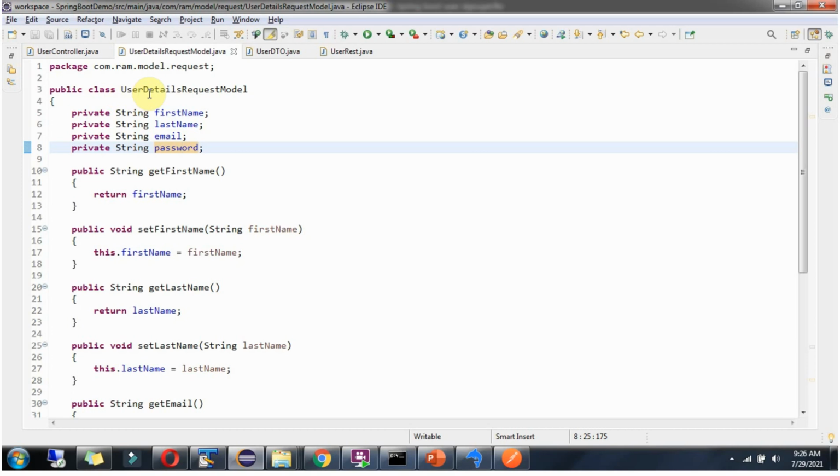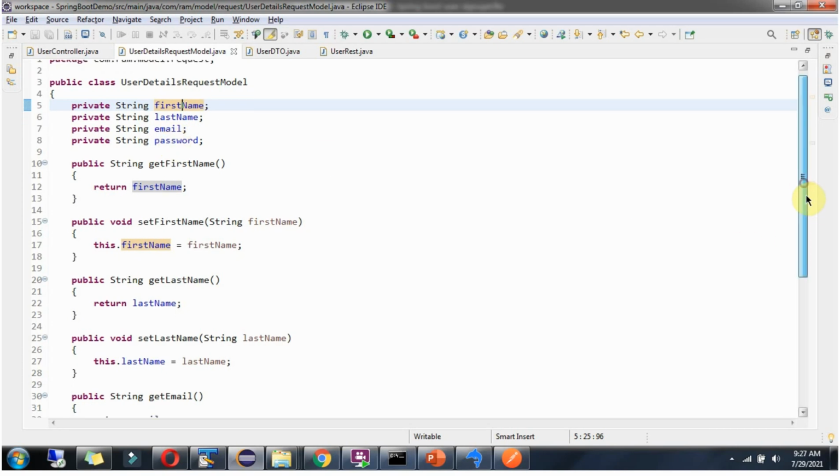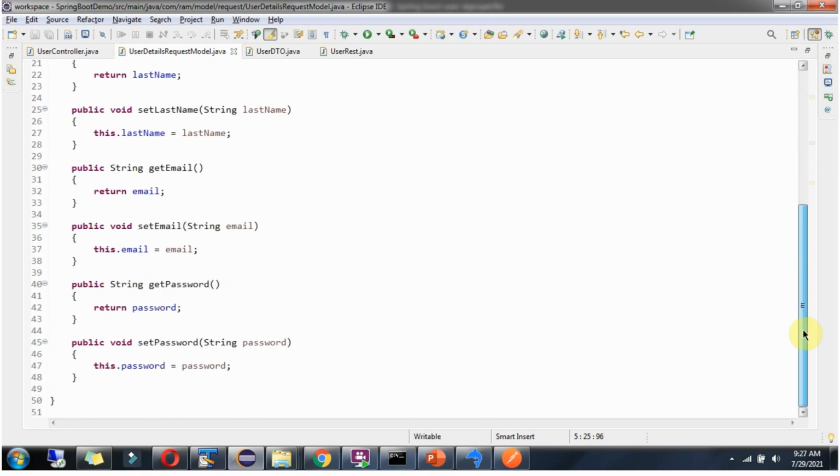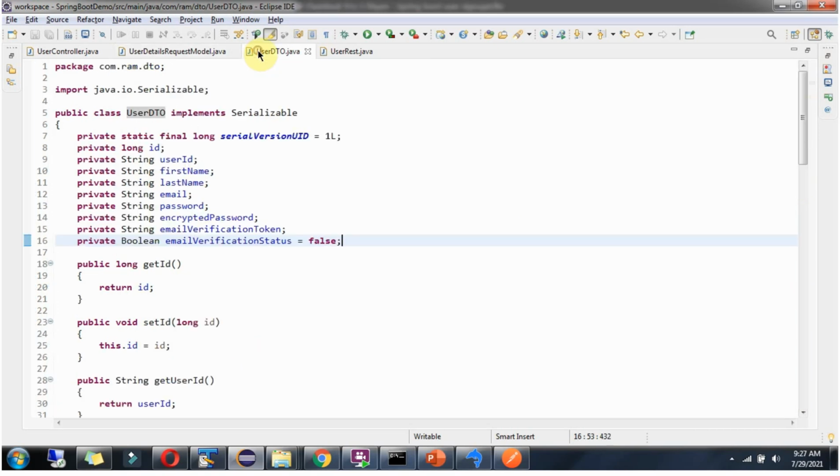Here you can see the class user details request model. It has 4 properties: first name, last name, email, and password, and getter and setter methods for those 4 properties. And here you can see the class user DTO, which implements Serializable, and it has properties like ID, user ID, first name, last name, email, password, encrypted password, email verification token, and email verification status, and getter and setter methods for these properties.